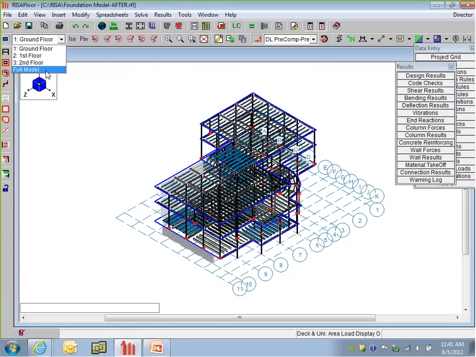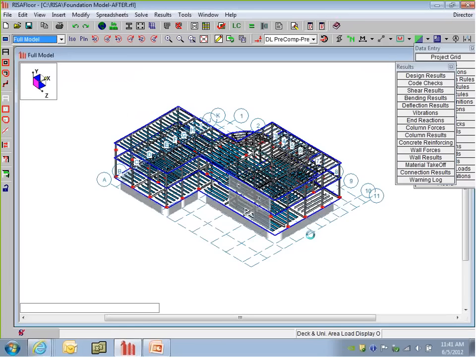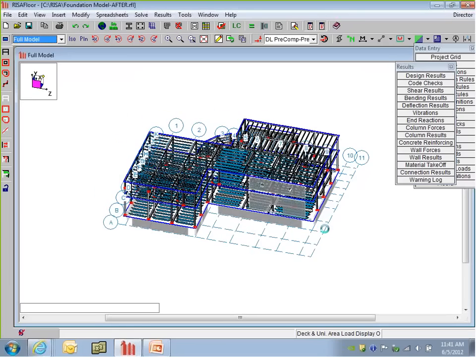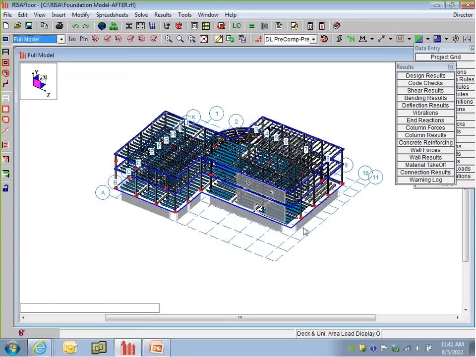Let's look at it in a full model view. So it's got some interesting geometry. I just did something smaller, but I'd like to show you some of the different pieces on this one. It's just a steel building. I put some concrete shear walls in here.